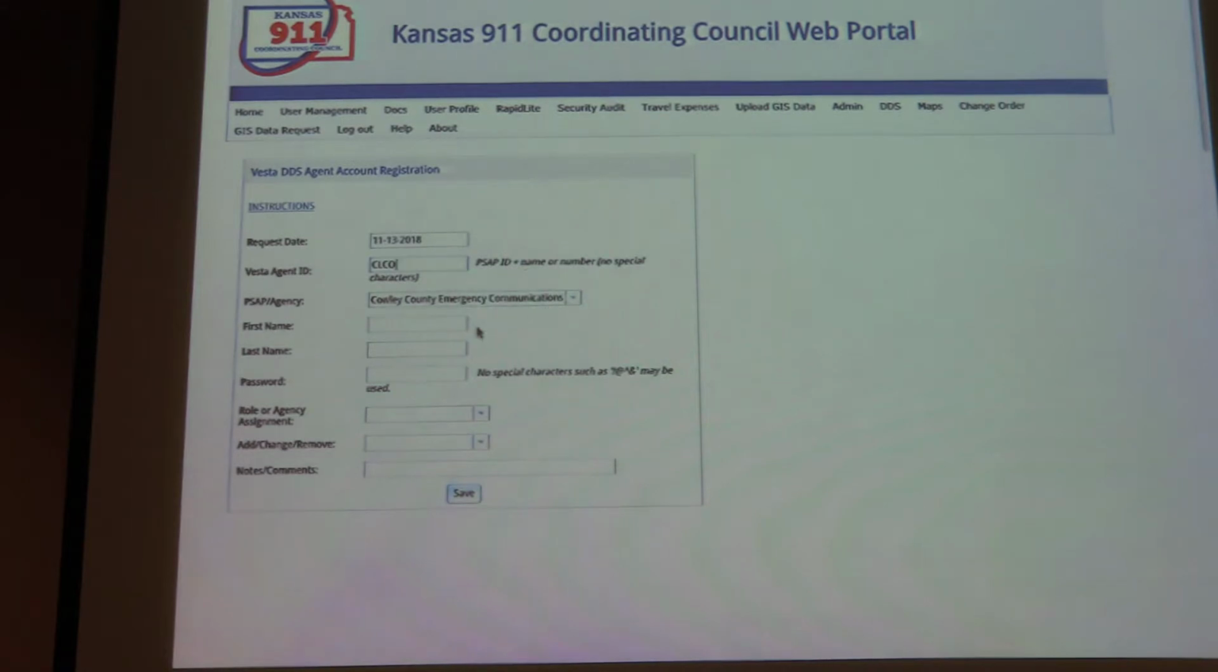Your PSAP will automatically be filled in there. First and last name, pretty easy there. And then whatever password that you want to assign to that dispatcher to sign in with. Make it fairly simple, because we know there's always one or two that always forget their passwords. So, no special characters on passwords. We do request that it be at least 8 characters, kind of trying to be CJIS compliant there. It shouldn't be the same as the username.